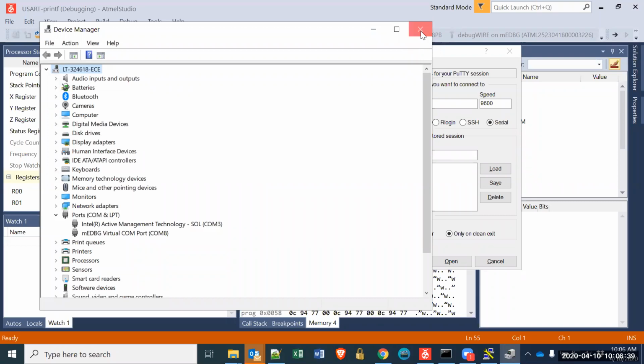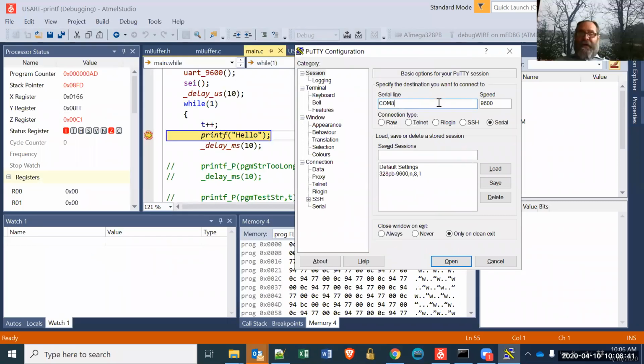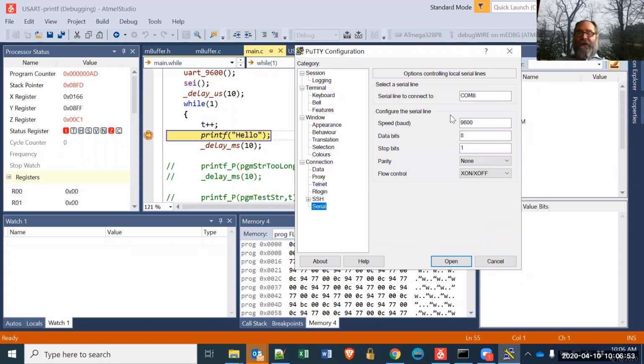Okay. All right, so I've made this COM8, 9600 baud. If it's something other than the default of no parity, 8 data, 1 stop, you need to click on serial, and you can set it to 9600, 8, 1, no parity.